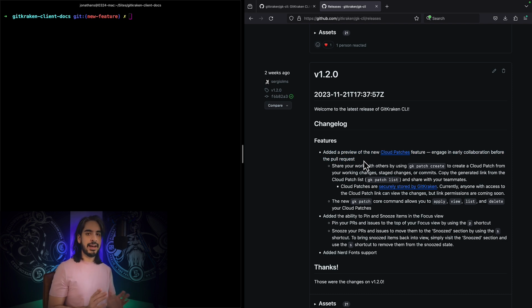So traditionally with a patch, you would email someone a patch file that they could then apply to their repository, and a patch file is a subset of code that you want to give someone. And so instead of creating a file, you create a link that you can then send to someone.